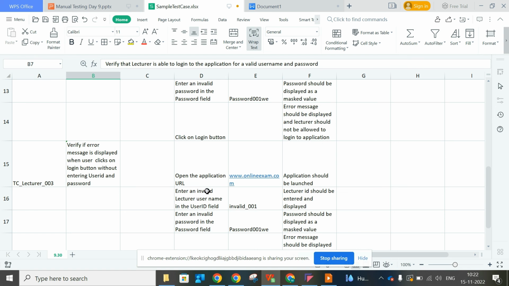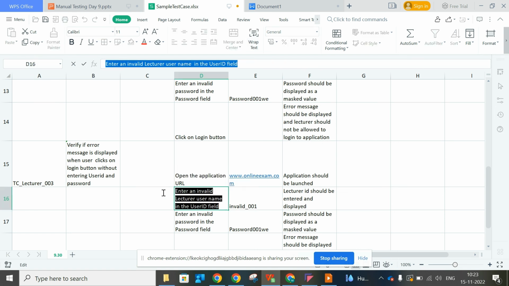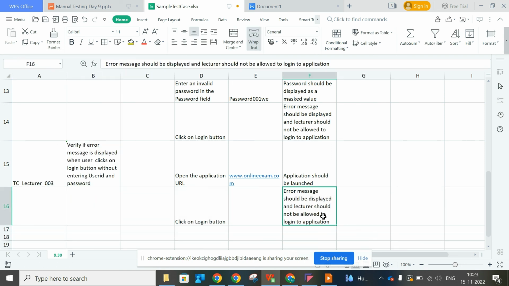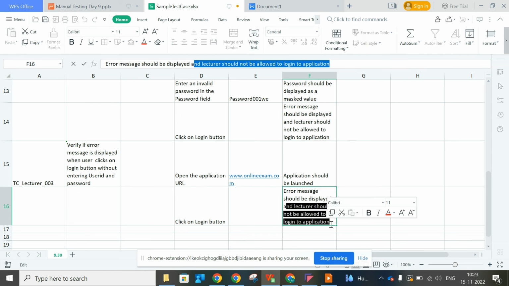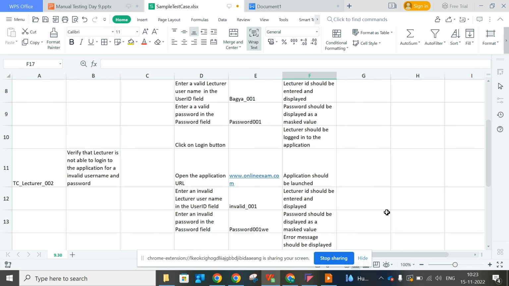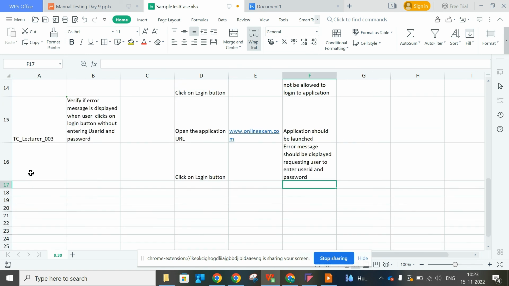So open the application. These two can be just left out, because we are not going to write anything. Just click on login button. So error message should be displayed, requesting user to enter user id and password. Okay, fine, right? Now you understood. So now you can write next test case again, next test case again. It will go on like that.